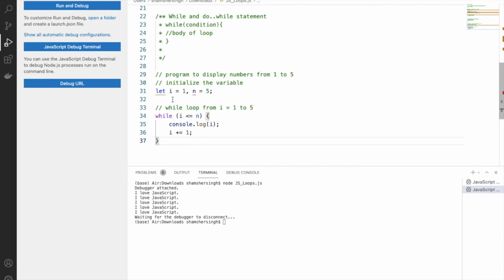So this is my variable i and another variable n. My condition is i less than or equal to n, and I'm printing the value of i, and I'm incrementing i by 1. So it will execute until i is not equal to 5. Okay, so let's run it and see.